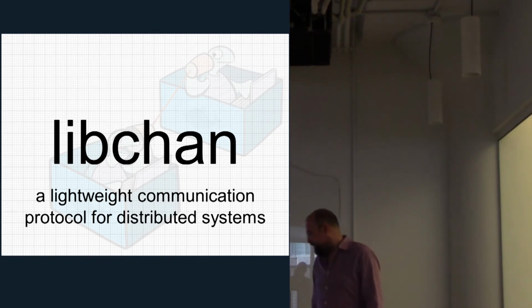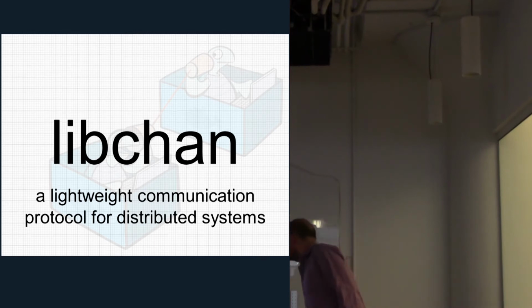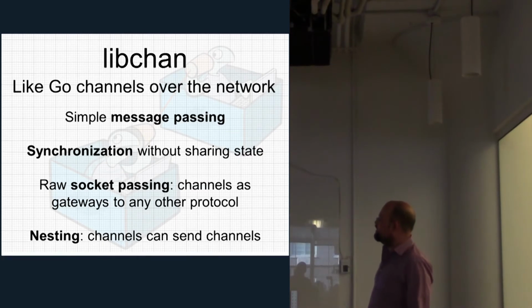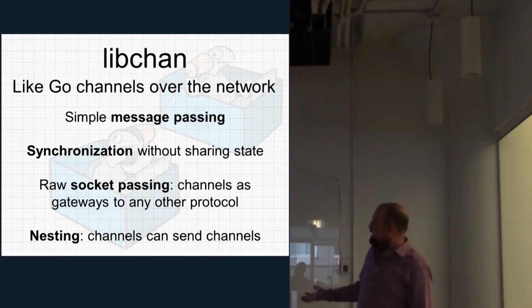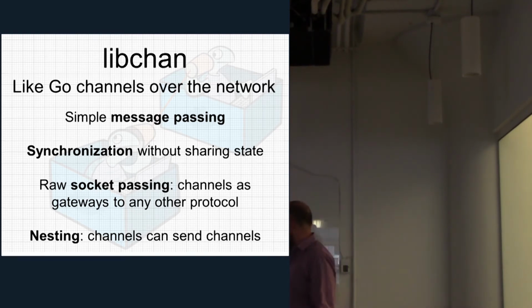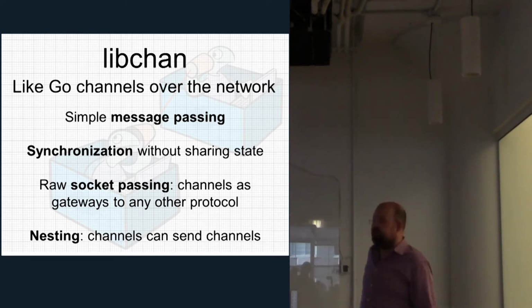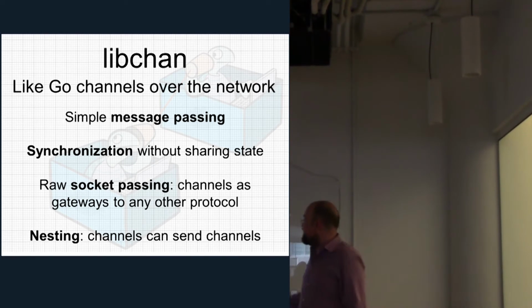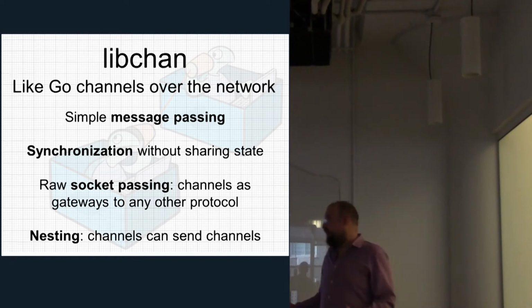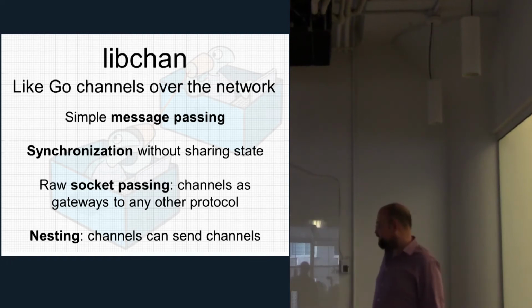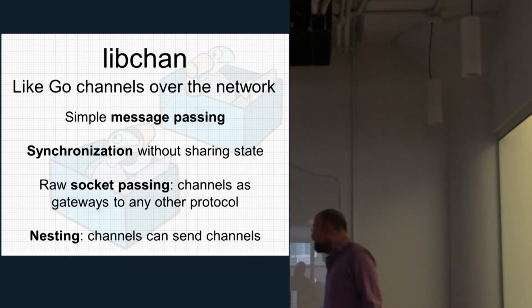And essentially what it is, it relies on, it's very much like Go channels, for those who are familiar with it, over the network. It does simple message passing, synchronization, passes everything around as raw sockets, and does nesting, so you can actually build things like nested channels of communication. We're going to make this the backbone of the communication between Docker and other Docker hosts and other bits of infrastructure as well.